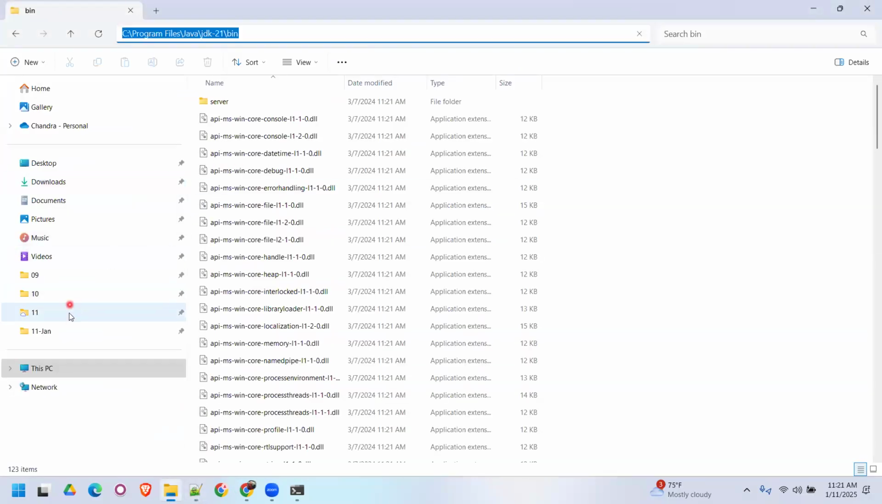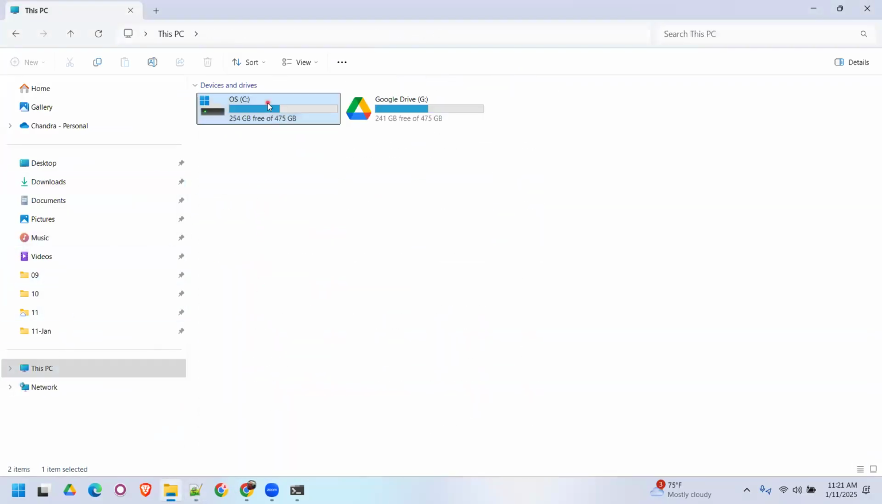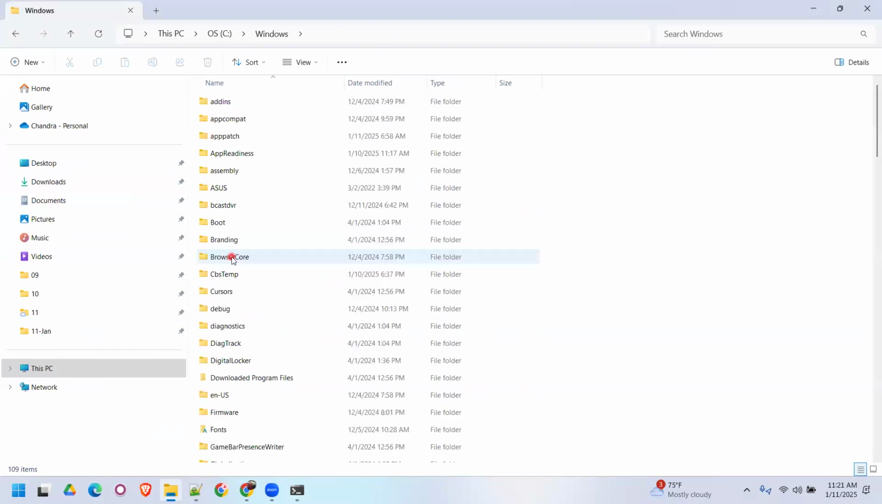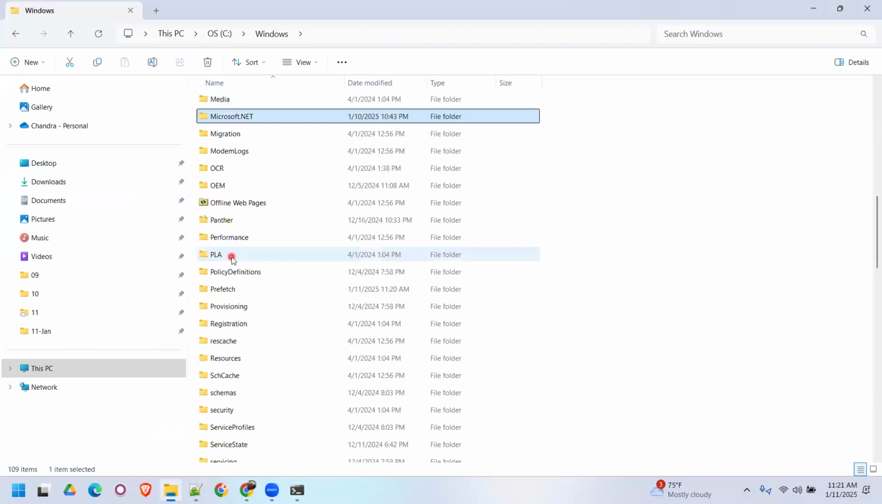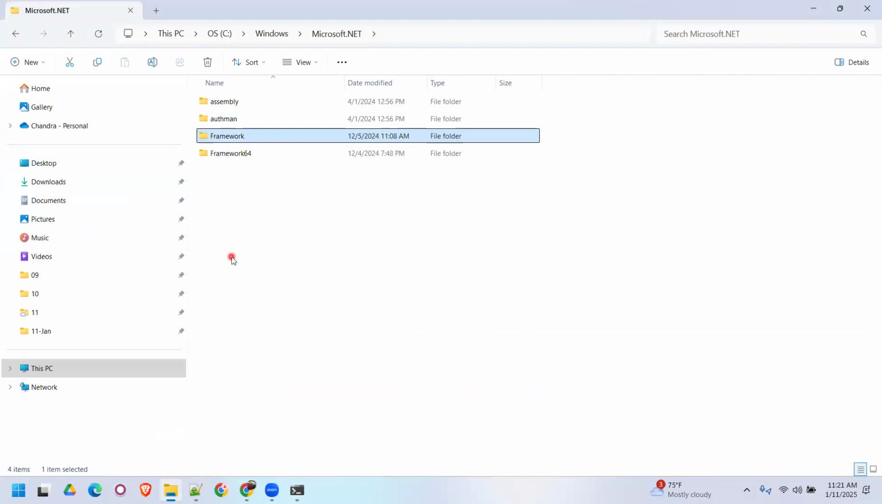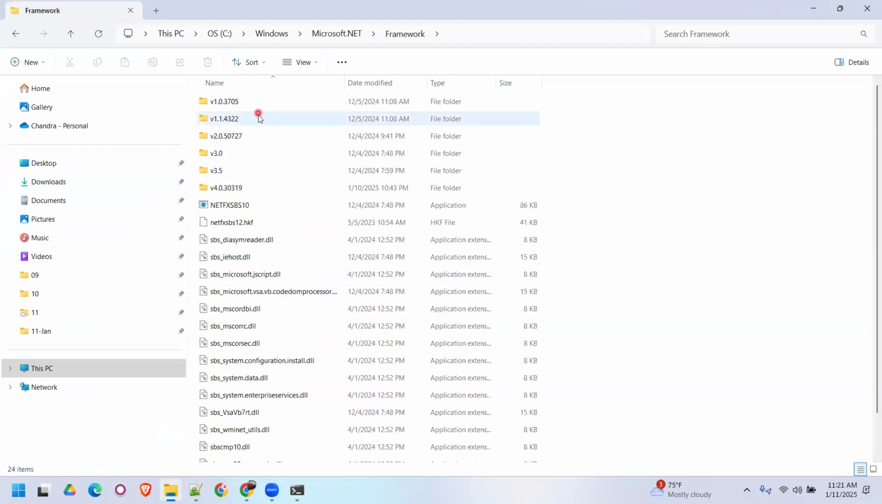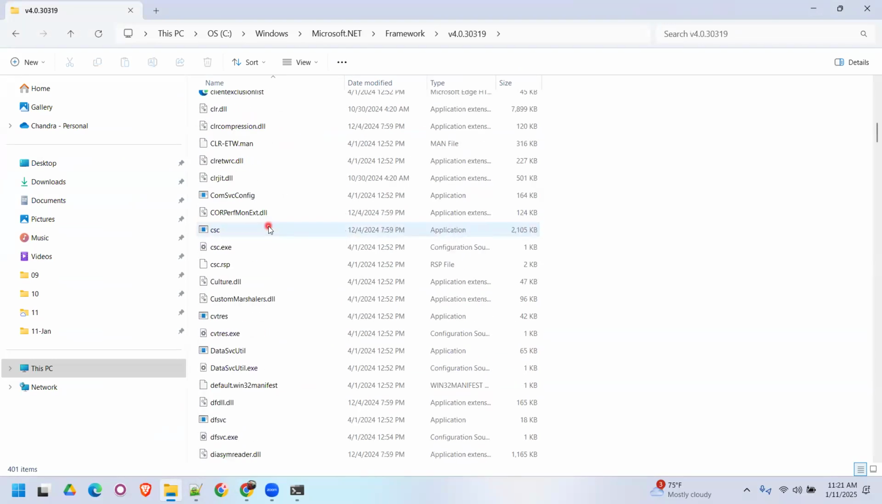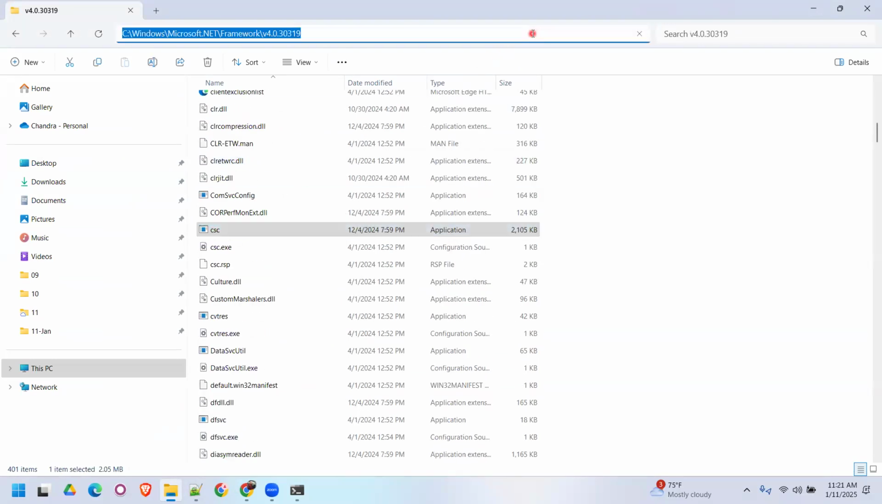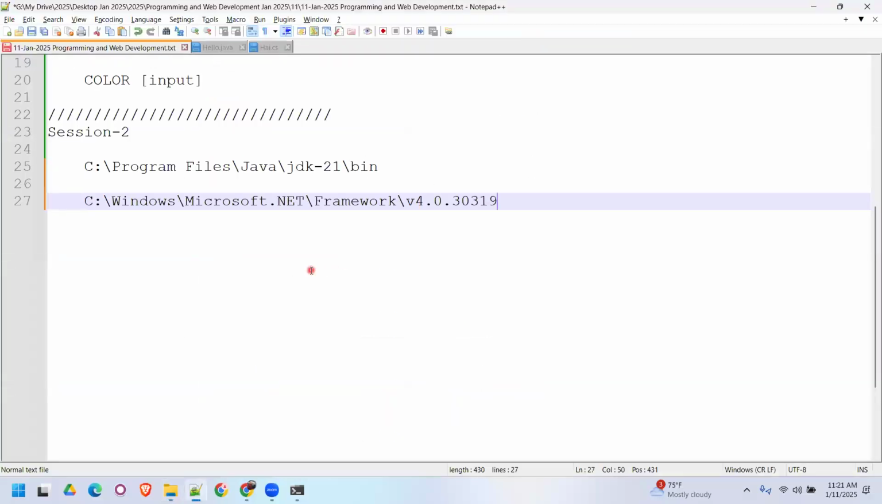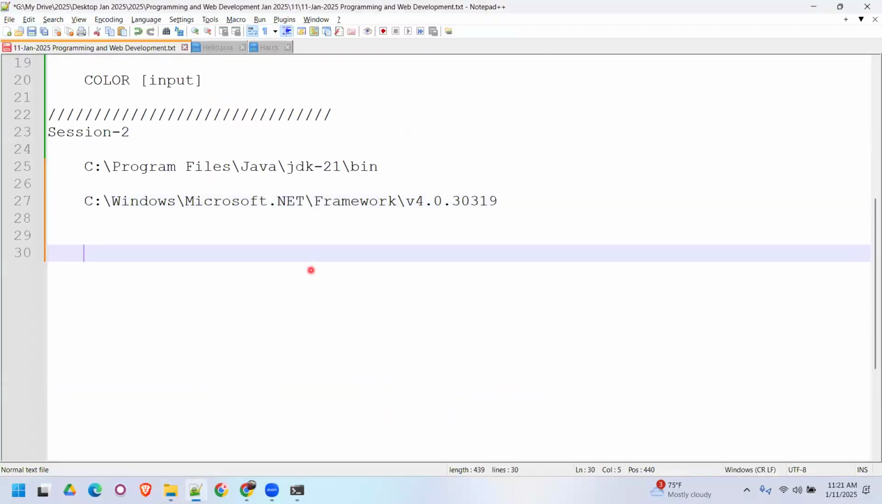Next, C drive, Windows folder, Microsoft.NET folder, framework folder, and you can pick any version of your choice, version 2 or version 4. I'll go with this version. I want the C# compiler, this one, this guy. I'll copy this.